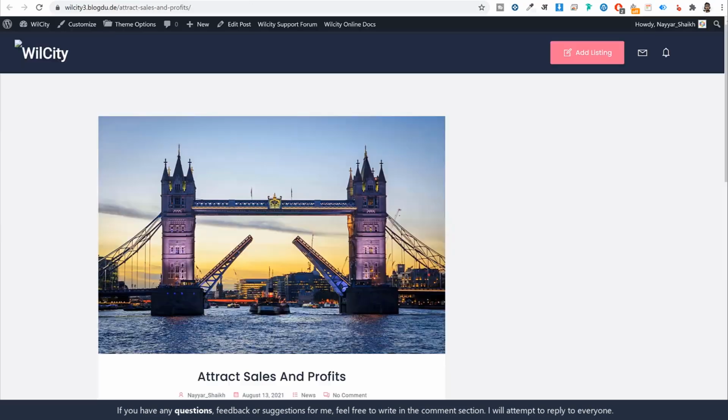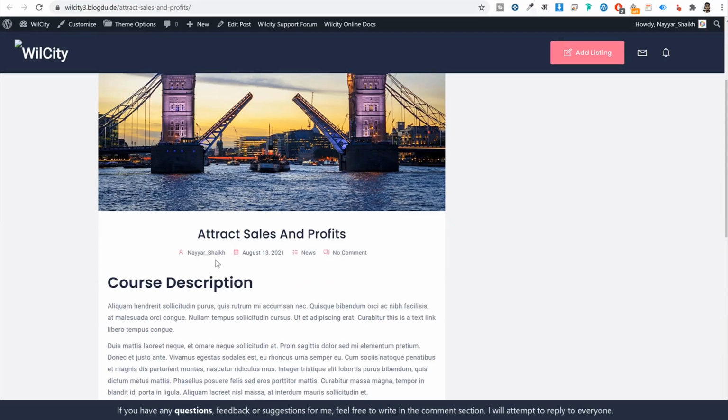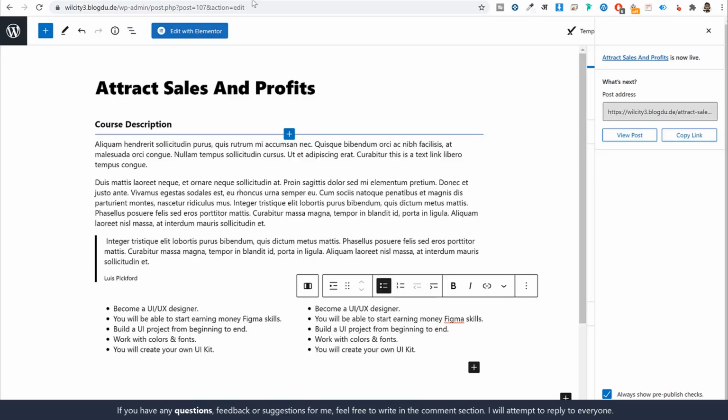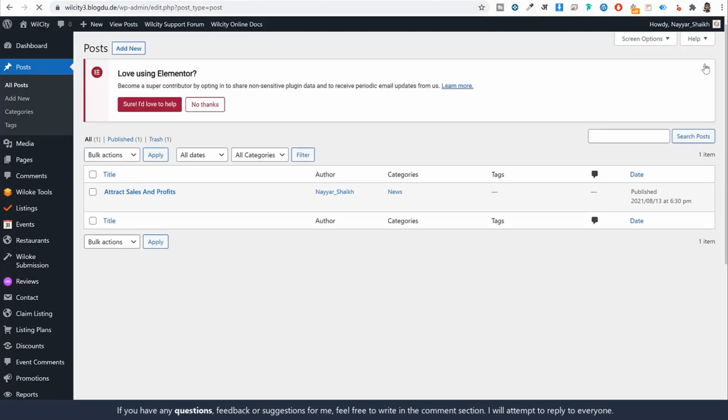If you open this in a new tab, this is how it will look like. You have your title and all the things that you have added. Okay, let's come back to this dashboard. Now, in fact, we have created all the pages. Just 2 pages are left, the about page and the contact page.